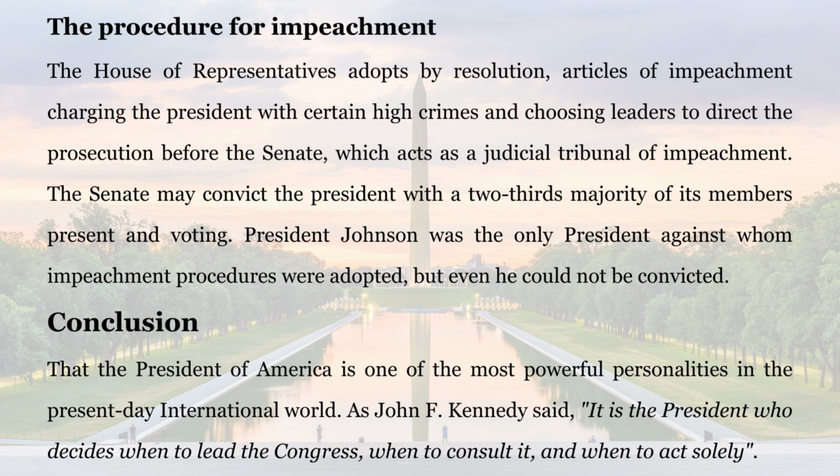The House of Representatives adopts by resolution articles of impeachment charging the President with certain high crimes and choosing leaders to direct the prosecution before the Senate, which acts as a judicial tribunal of impeachment. The Senate may convict the President with a 2/3 majority of its members present and voting. President Johnson was the only president against whom impeachment procedures were adopted, but even he could not be convicted.